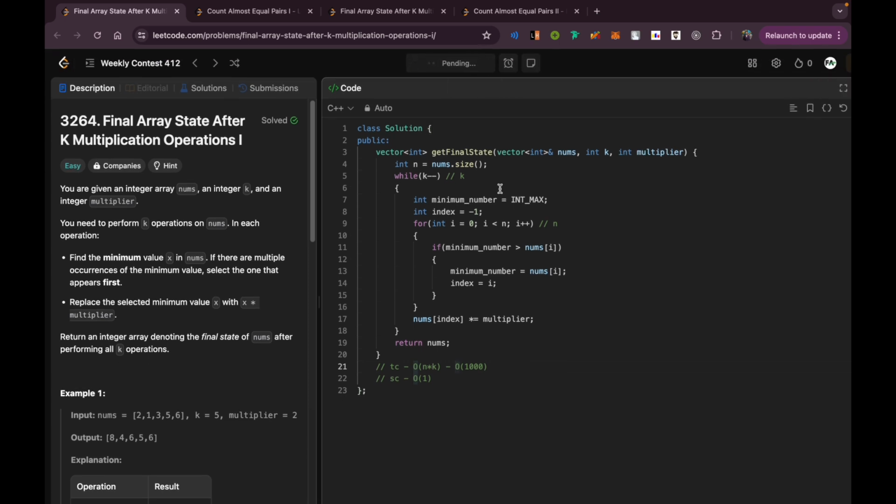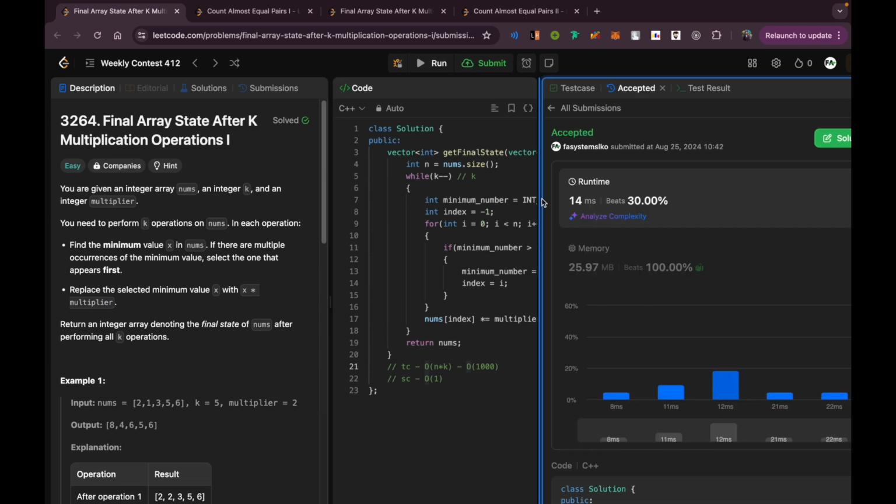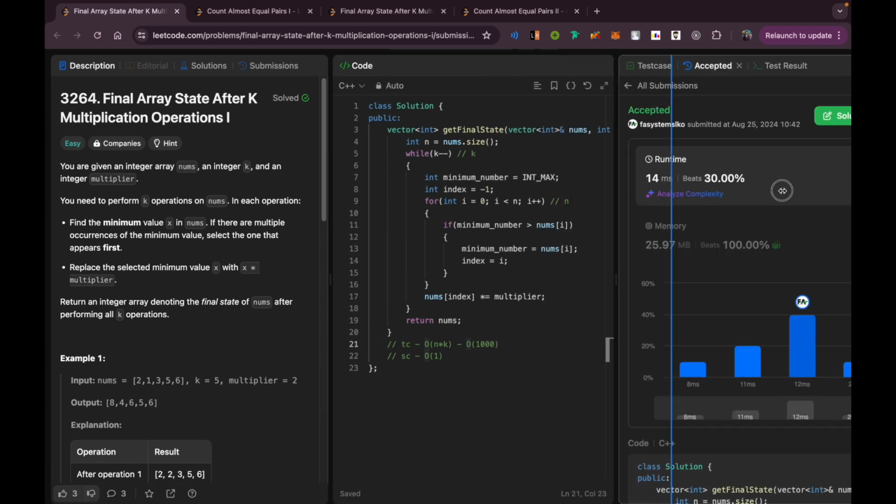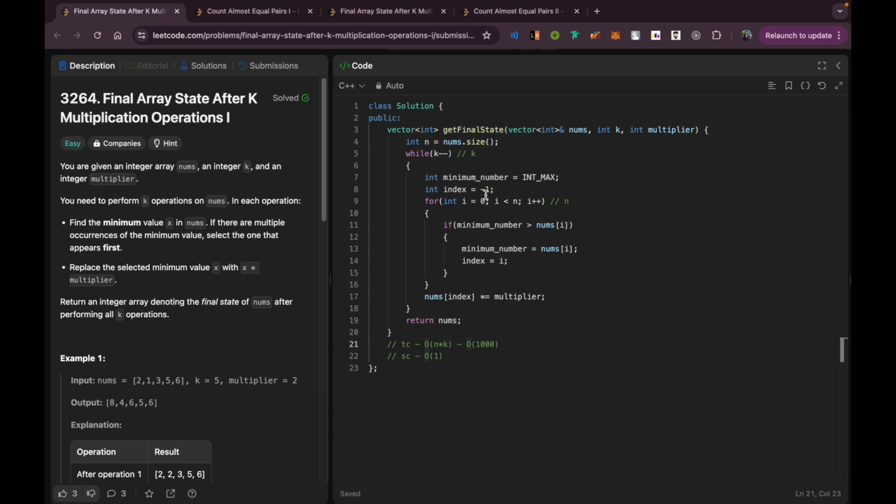So if I submit this out for you, all right. So we can see, yes, it's going to give me an accepted solution. All right, great. Let us move on to the next problem.